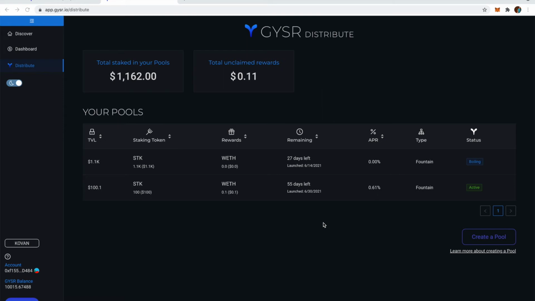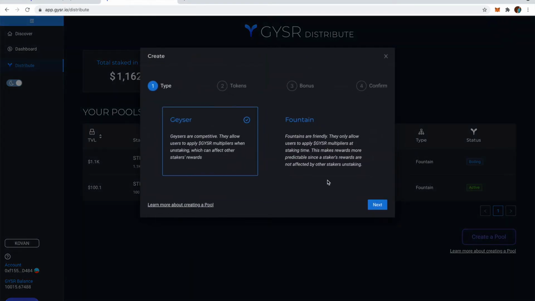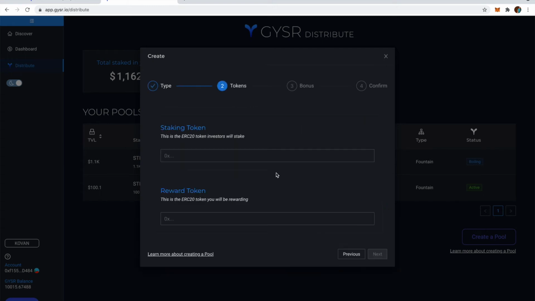I'm going to walk you through what it takes to launch a Fountain today, and it's really, really simple. Go to create a pool and choose what type of pool you'd like to offer. We've walked through today what a Geyser is and what a Fountain is, and for simplicity, we're going to walk forward with a Fountain today and select this as our option. The next step is going to be about choosing what tokens we'd like users to stake and what tokens we want users to be rewarded in. You do this by putting the addresses of the relevant ERC-20s into these input fields.